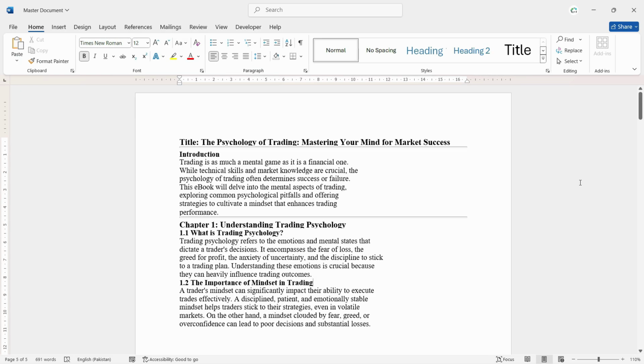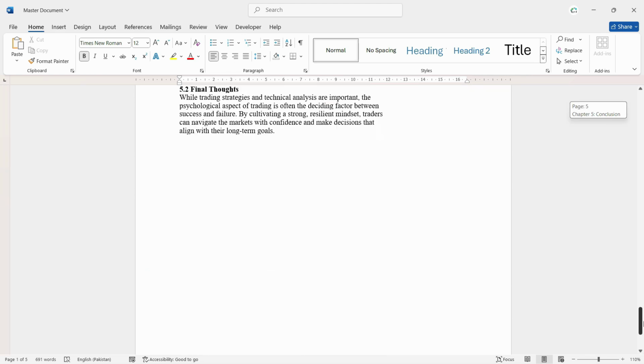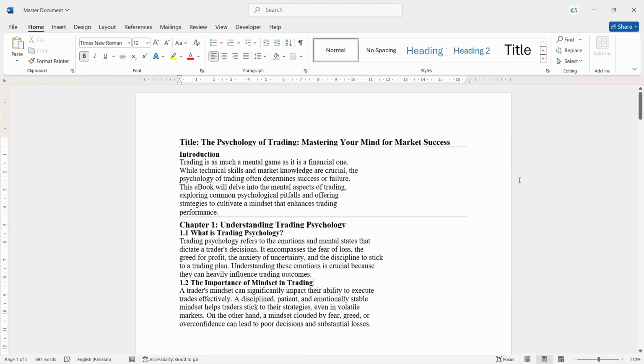So let's close the outline view, and this is the final version of it. So just try it by yourself, and I will see you in the next one.